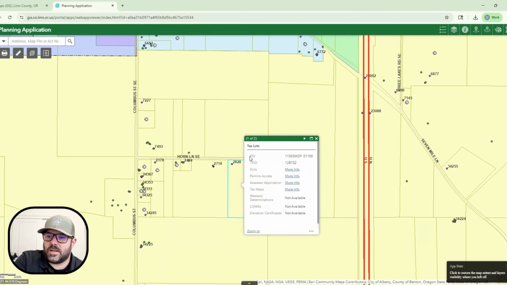we see the PIN, the property identification number. PIN and map tax lot number in Washington, Oregon mean the exact same thing. And so we have this string of information over here, this 11S 03W29 0110. And what's really interesting about this is throughout the entire country, there's the PLSS system, Public Land Survey System.